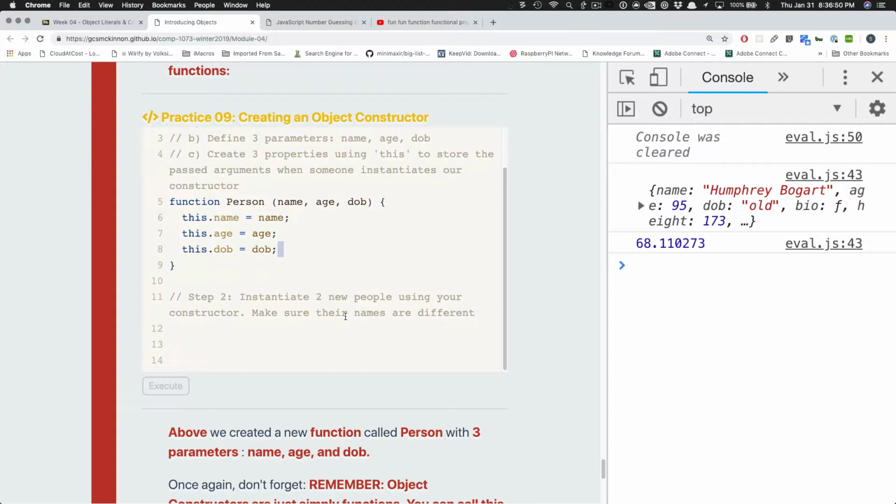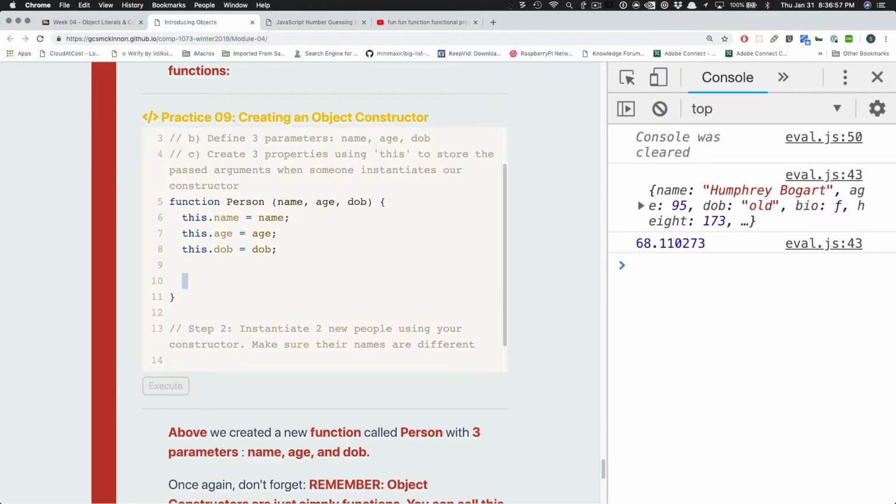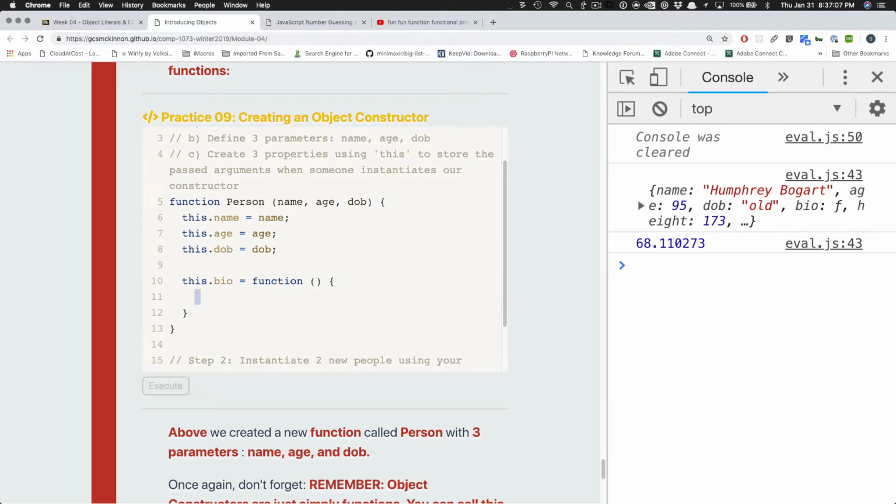Cool, so we've created this. Now we want to actually instantiate some new people, but before we do that, let's create a function inside a function. I know it doesn't say it on there, but we might as well. I mean, let's just copy everything we did in the other one down. So this.bio equals function, anonymous function, right? We're not even going to give it a name.